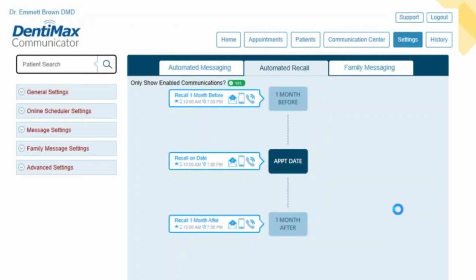A month in advance, my patients are going to get an email, a text, and a phone call. And again, you can enable or disable any of these in mass or per patient. The date that they're due, if they're still not scheduled, they're also going to get another email, another text, and another phone call. And then if a month passes after their recall due date and they still haven't been scheduled, they're going to get another notice.